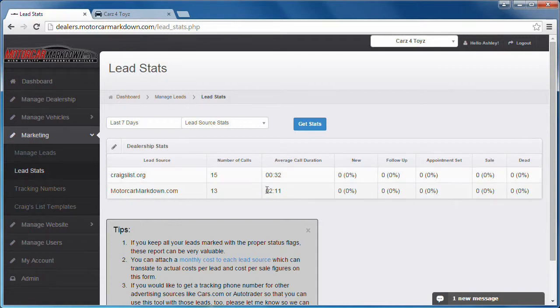But one key statistic, as you can see, is the average call duration. These calls from Craigslist, while there's a few more of them, are probably not as high quality because you're getting only 32 seconds, versus when someone calls from your website, you're getting an average call duration of 2 minutes and 11 seconds.